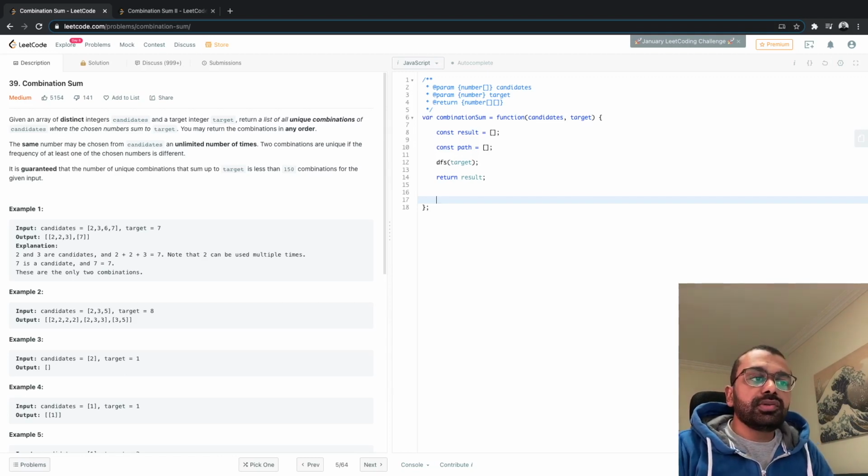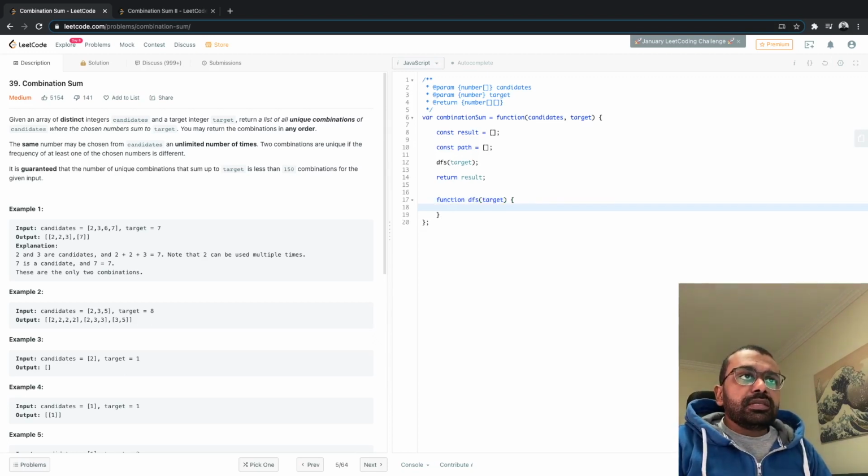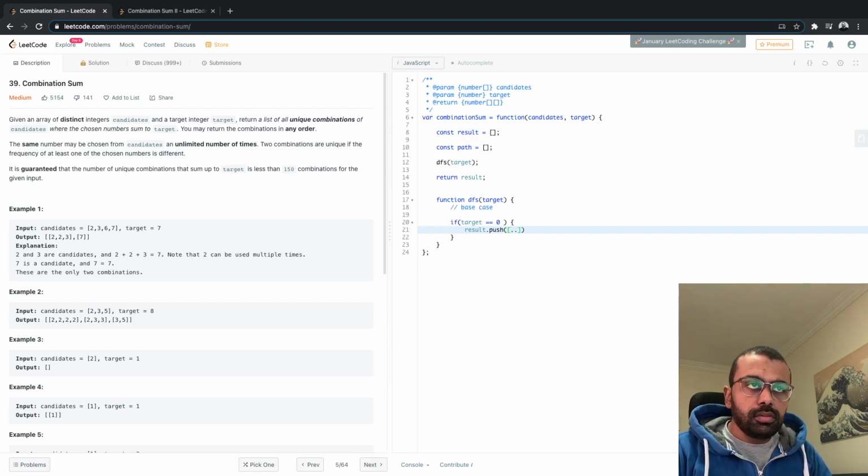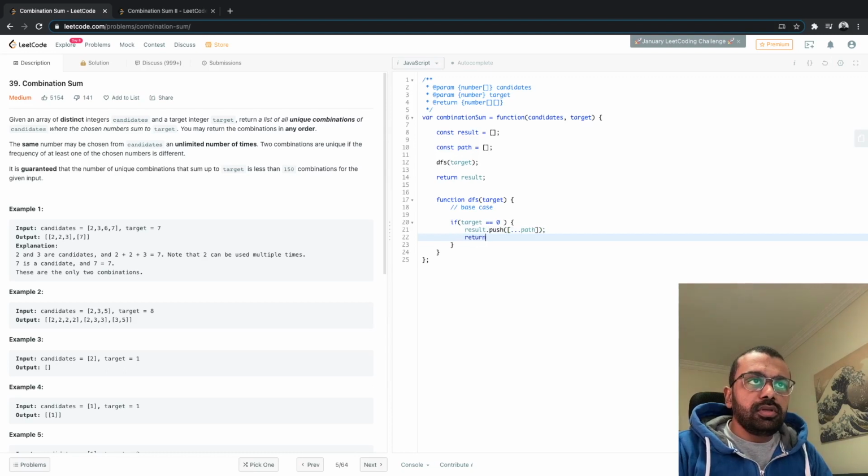Okay, so let's start defining our recursive function. DFS will take only the target. And for the base case, we need to define the base case. The base case here is if the current target equals 0. That's it, we already reached our goal. We need to push the current path to the result array, and we need to return.